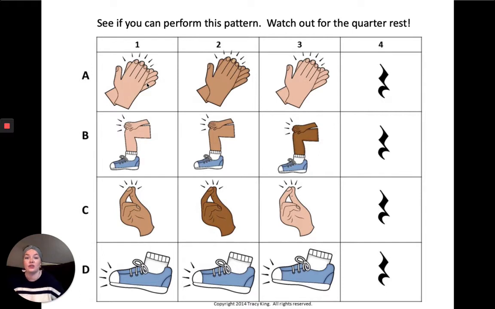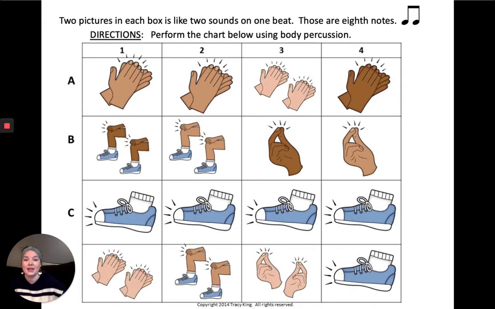Starting in A1, try it. Here we go. Clap. Clap, clap, pat, pat, pat, snap, snap, snap, stomp, stomp, stomp. Fantabulous.